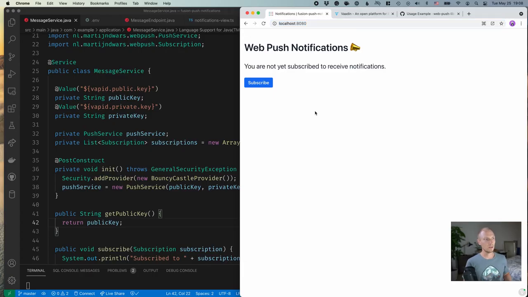All right, so before we get into the actual code, let's take a look at the application and how it works so we better understand the flow here. So we have a button here for subscribing to notifications. And when I click on it, you'll get a prompt here asking you for permission to show notifications.